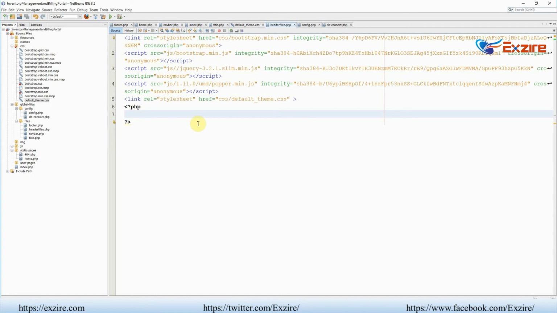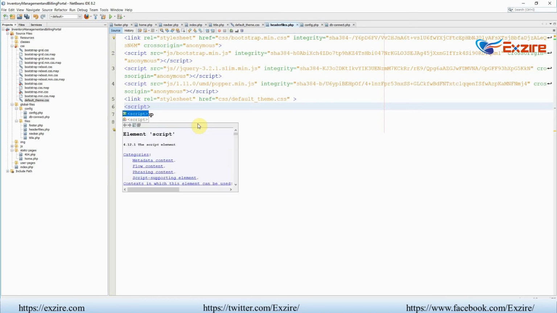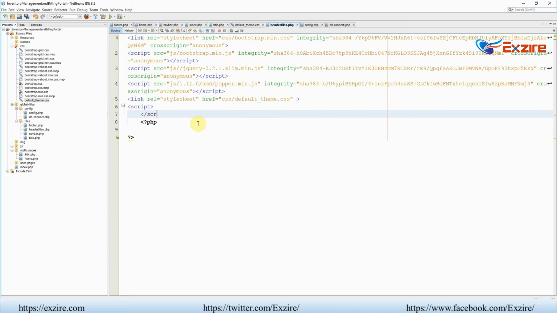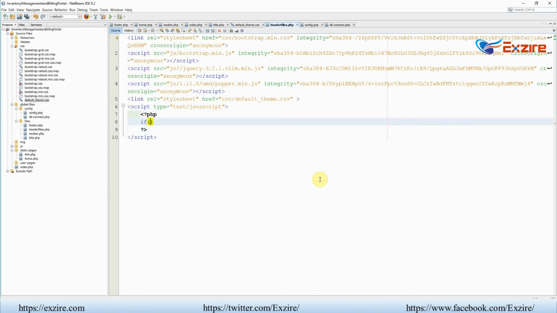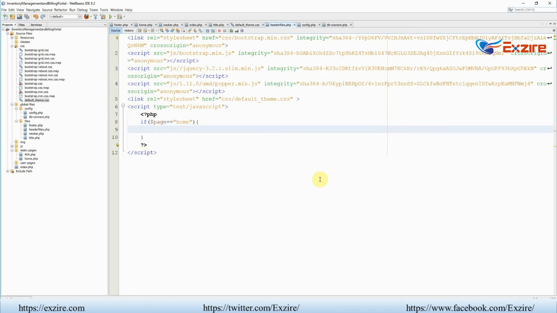So before starting this PHP tag, we have something else, the script, script type text javascript. And now we will not be doing such things anymore. So guys, see, if page equals equals home, then only we'll be calling this script for the login section.